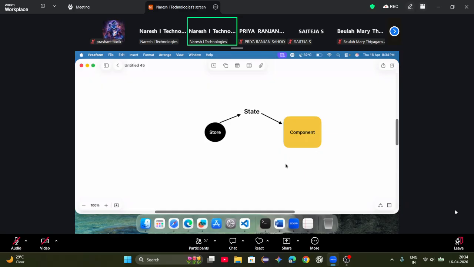Now, what happens inside this component is that every component is going to have a reducer. Every component has one reducer. What this reducer is going to do is identify what actions are performed.